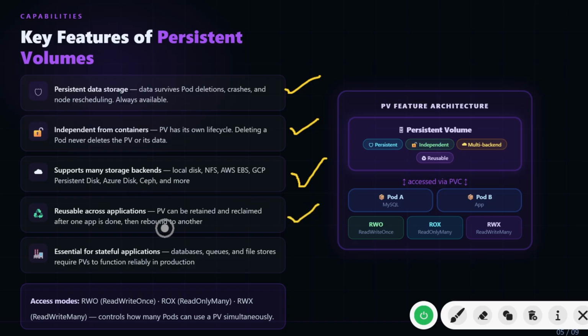And it is reusable across applications. That means a persistent volume can be retained and reclaimed after one application is done. Then it can be rebound to another application or pod. It is essential for stateful applications, especially databases or file storage, that require persistent volumes to function and to achieve reliability in production environments.